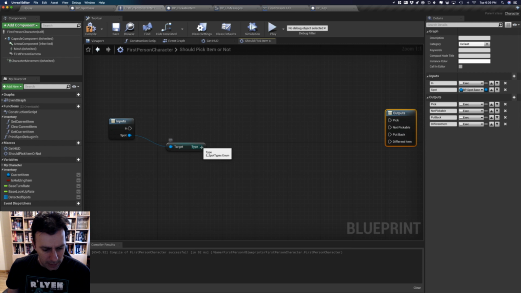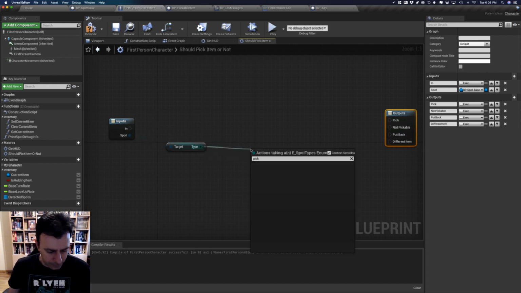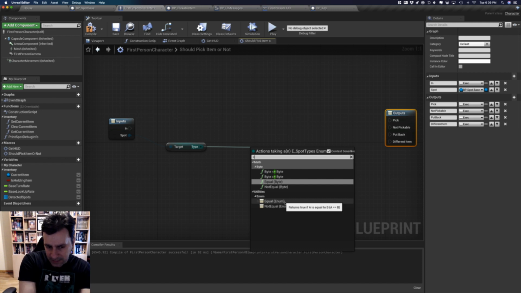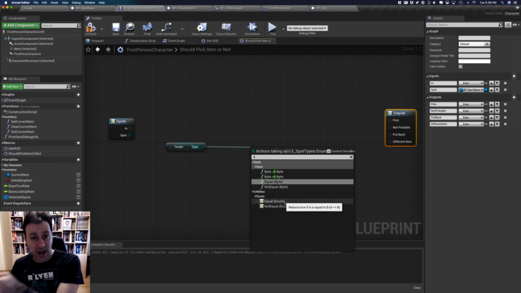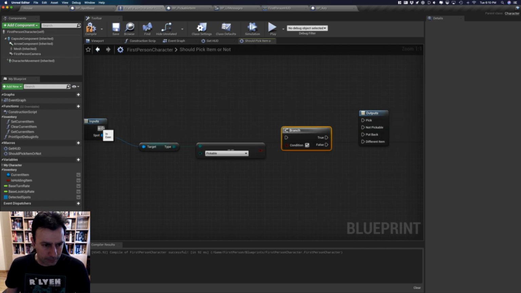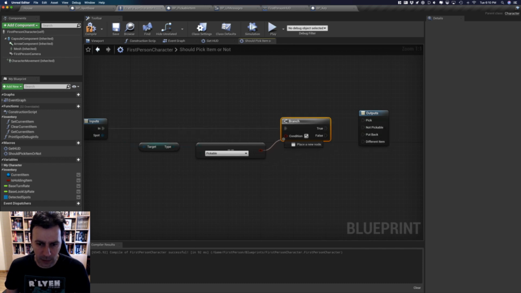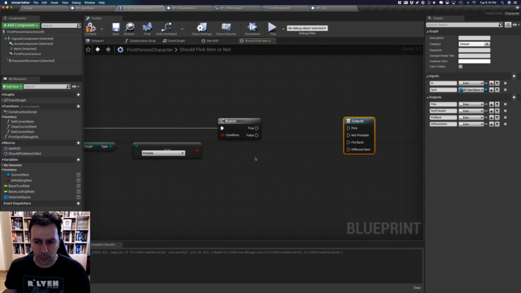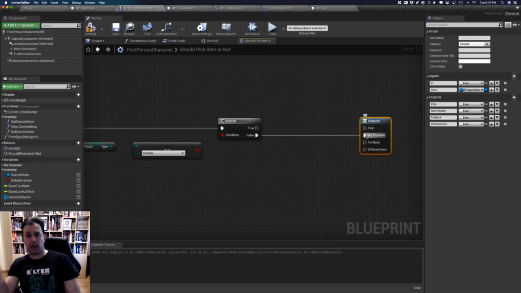I will compare the type to equal enum. I need to compare this type variable with the enumeration. And there we go. I will compare this to pickable. Branch. I test the condition, whether it is pickable or not pickable. If it's false, this is really simple because it's not pickable. Fine, I don't care. It's not a pickable item, and whoever called this macro decides what to do afterwards. Cool.